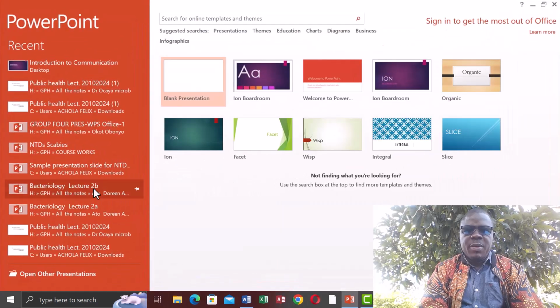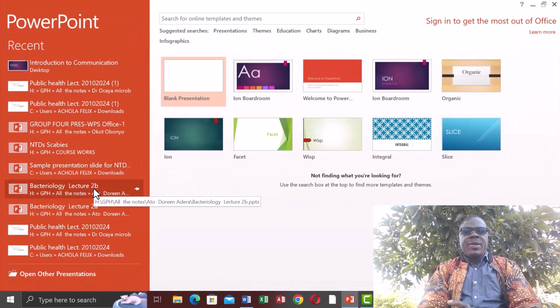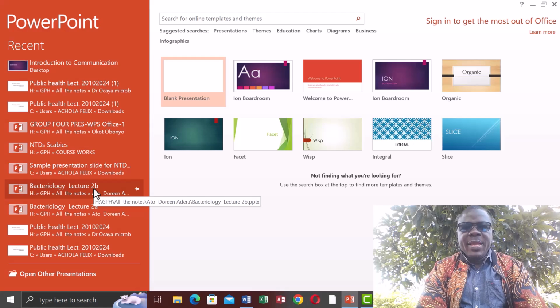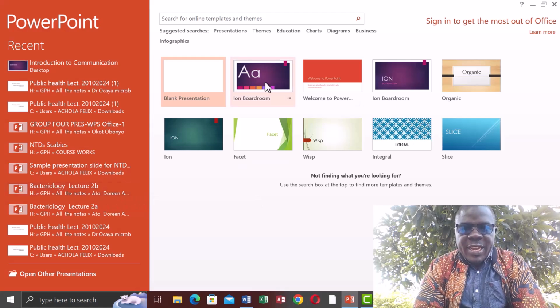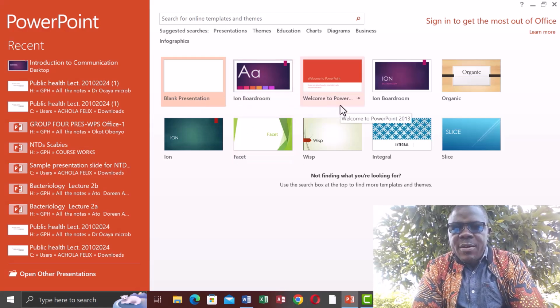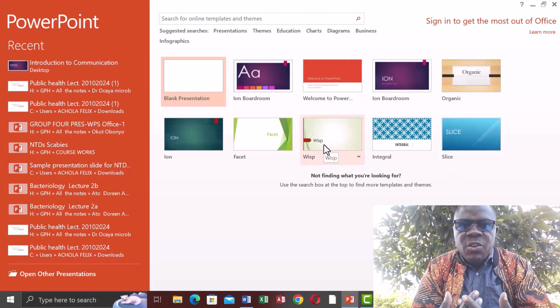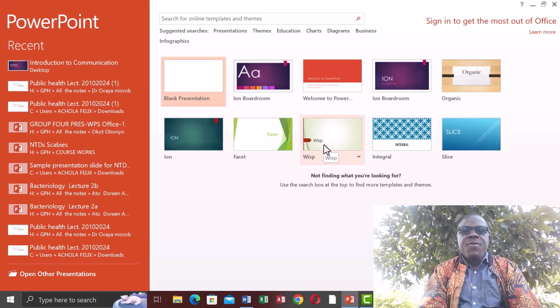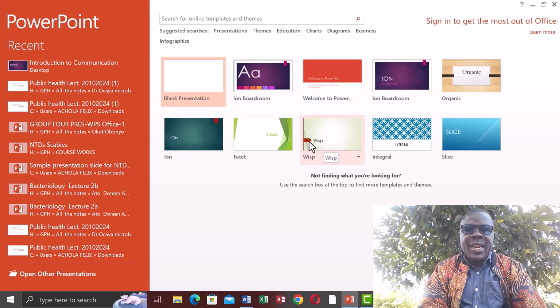If you open a PowerPoint presentation, you come here and you will see a lot of things. You can start from a blank presentation, or go to Boardroom and all these kinds of presentations. You can just pick one of the templates that you feel is good for you. For today, for the beginners, let's start with a new blank presentation.